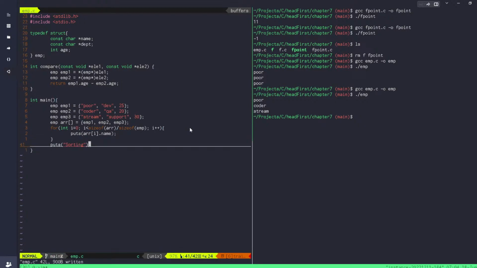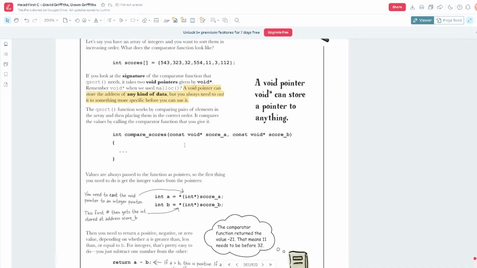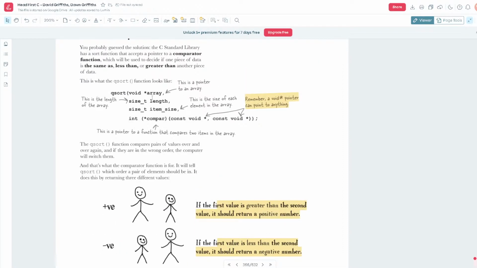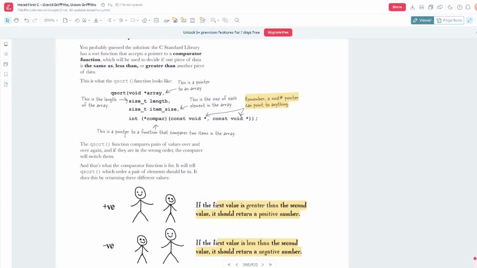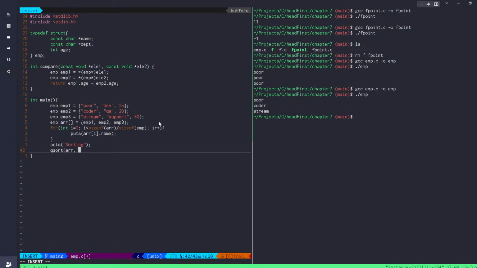Then we will call the QSort function. And inside the QSort function, if we look at the signature of the QSort function, the first thing will be a pointer to an array. That means EMP ARR, because it will automatically point to the first element. And then the length, size t, which is the length of this specific array. And this length of this array is what we have calculated here. We can either pass 3 or we can do size of ARR by size of EMP. So it is the length of the whole array, which is 3.